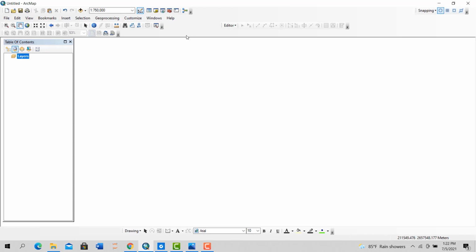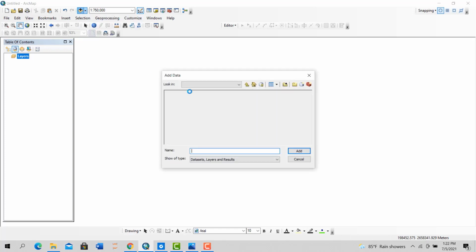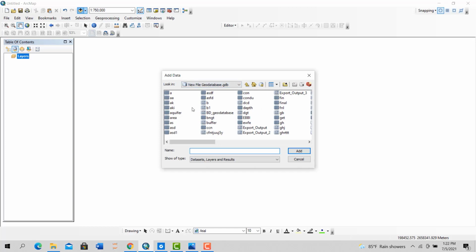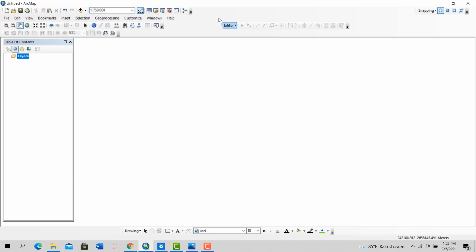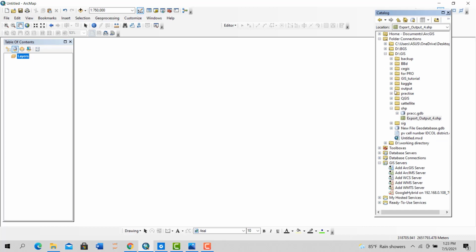And now let's see how to load data. There are two ways to load data in ArcGIS. One is this Add Data. Just click here. It will show you that you don't have this data at the beginning. So to add it, you need to first connect your folder with ArcGIS. Another way of adding data is using this Catalog. This is the easiest one, and I think if you are a heavy ArcGIS user, you would prefer to use this Catalog always.